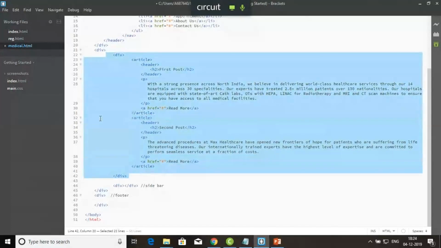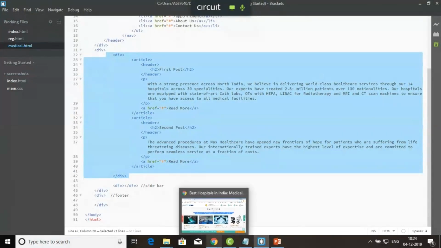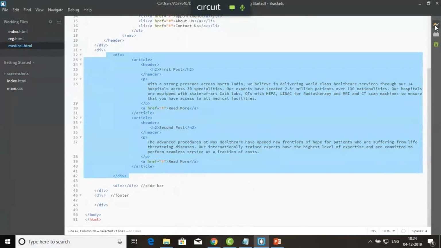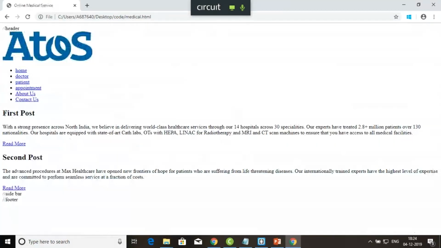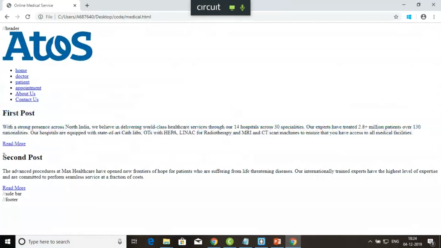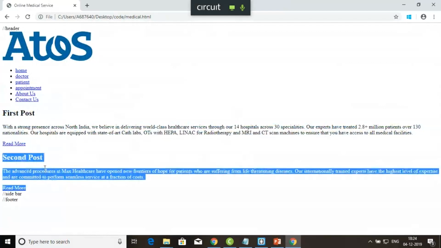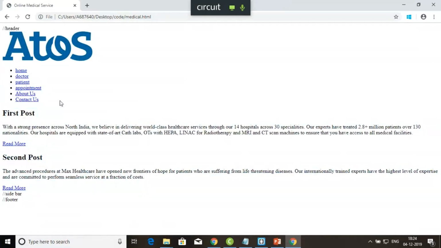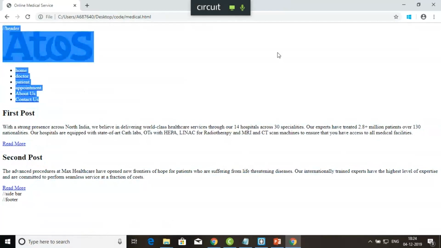Correct. Fine. Let me check how it looks. File, save all. Just select this and execute. Now see, this is the first post, some text, read more. Second post, some text, read more. So it is coming as an article. We have two articles, the first article and the second article, and this is my header part.